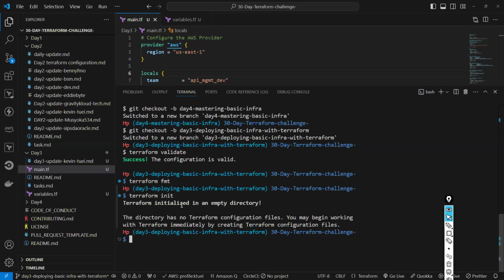Okay, so I think the reason I can see it's an issue is because I'm not in the day 3 folder. When I see Terraform initialize an empty directory, the directory has no configuration. You need to know that you might be in the wrong directory. So I need to do what?